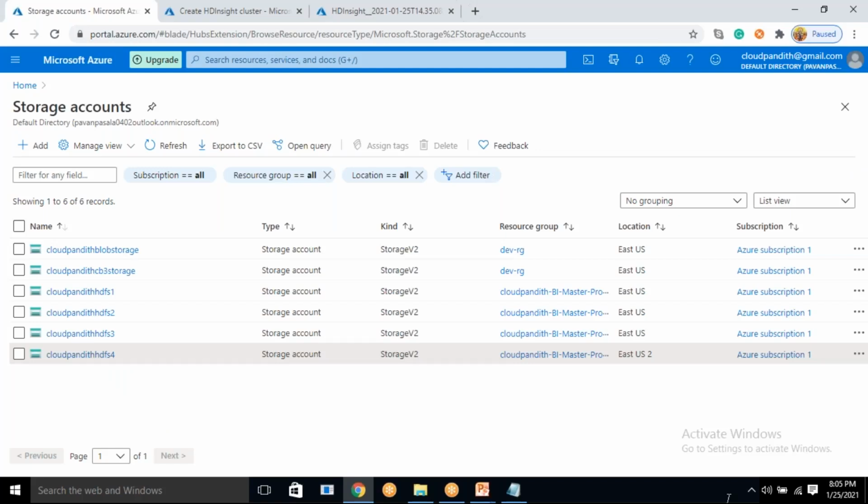How can you access it? I have not attached HDFS3 when I'm creating Azure HDInsight. I just attached HDFS1 and 2. How can you read data from HDFS3? You will not be able to read. Okay, that I will show you.